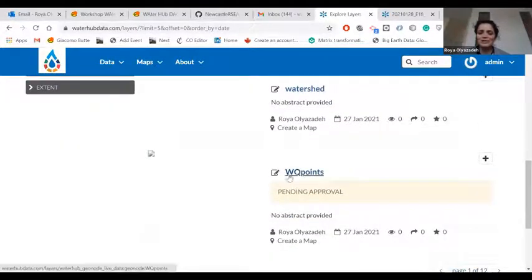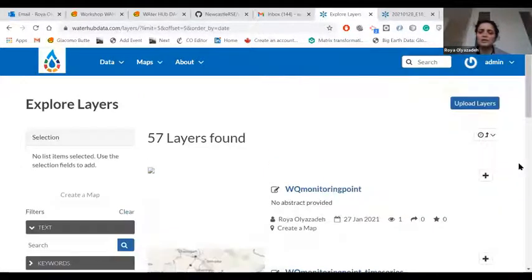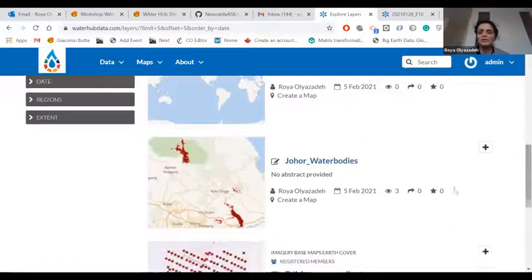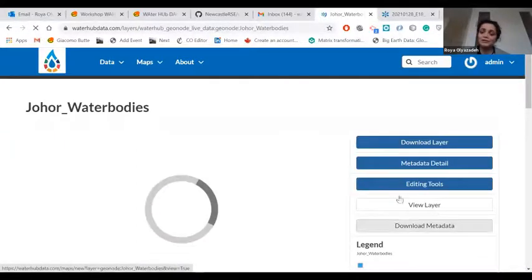For example, this data is marked as needing pending approval. So as a data lead, I have to go and check it. If it is within my country, for example India or Malaysia, I check it; if it's in another country, the other data lead will check it. For example, if I uploaded this one and later Malaysia uploaded it again, then this is a repetitive layer. I have to go here and remove this layer.